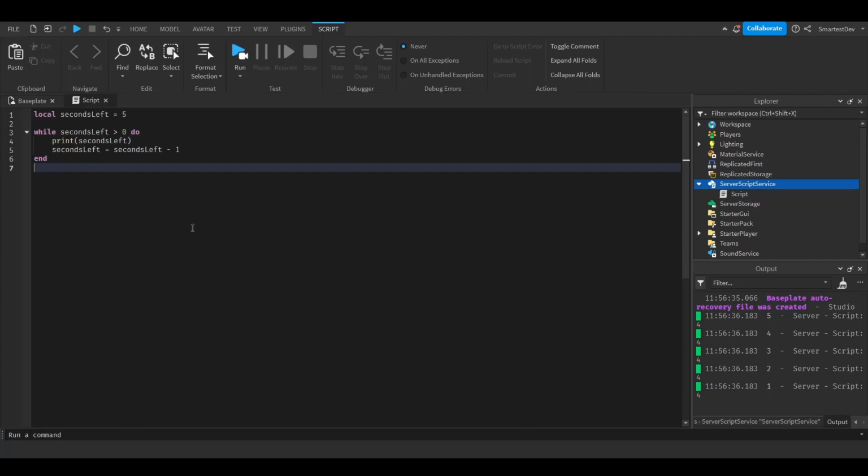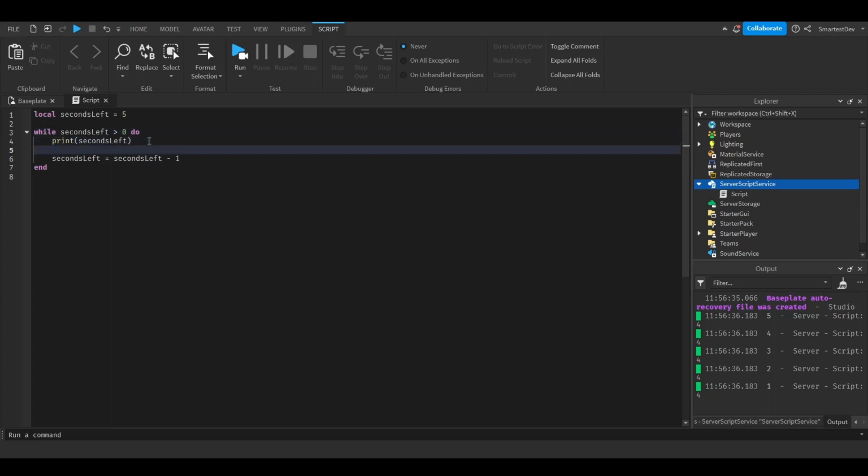So in this case, a countdown, right? It waits 1 second between each number. So to do this, it will print 5, wait 1 second, and decrease secondsLeft. All right. So then after the countdown, we want it to print go.